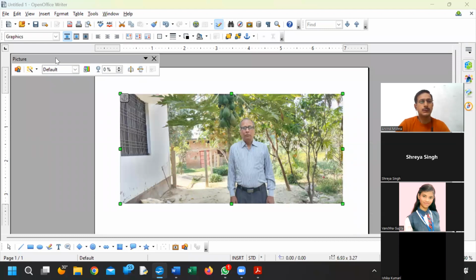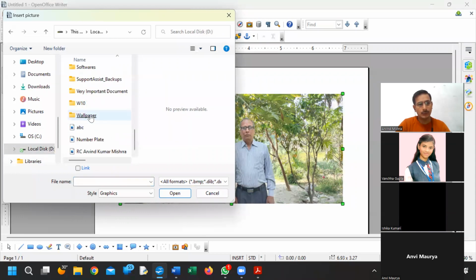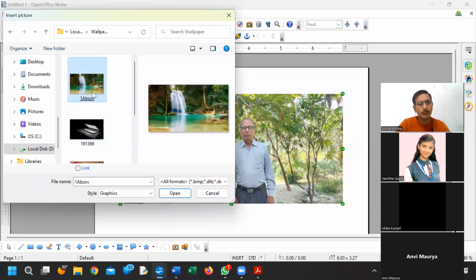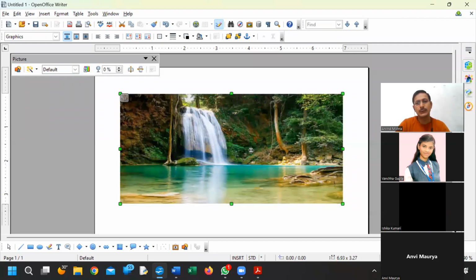So using this picture toolbar, you can apply different types of modification in your picture. We are going to start from here. Suppose if you want to change your picture, you can go through this option and you can select any of the picture, and then after you can change it. And suppose I want to change this one, and I have wallpaper kind of folder, and I want to insert this picture maybe. Okay, so by this way you can change your image. This is the first option.